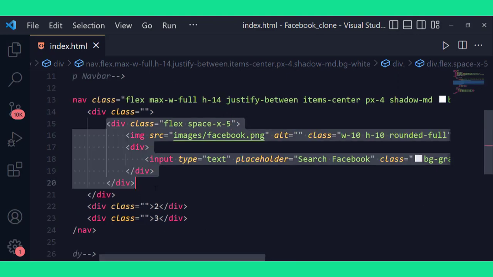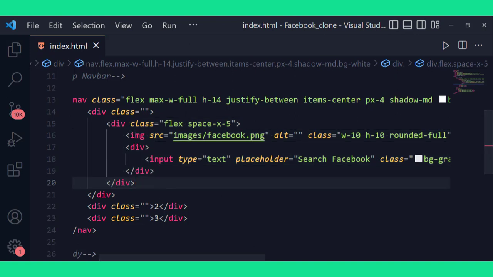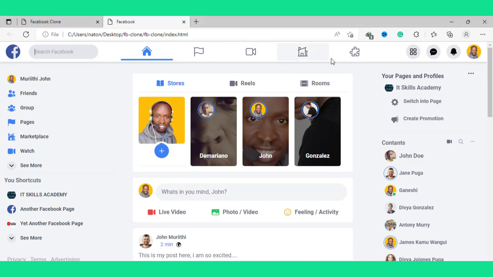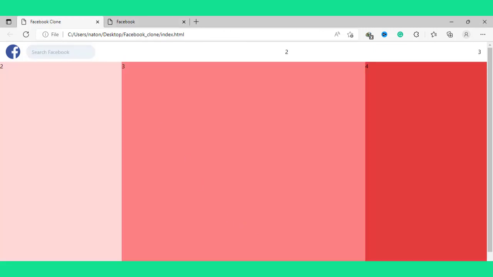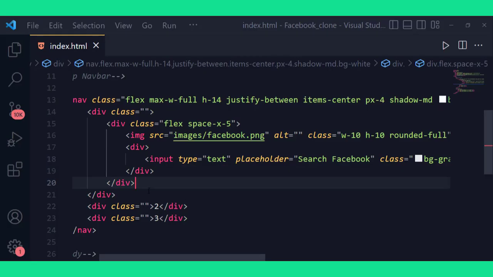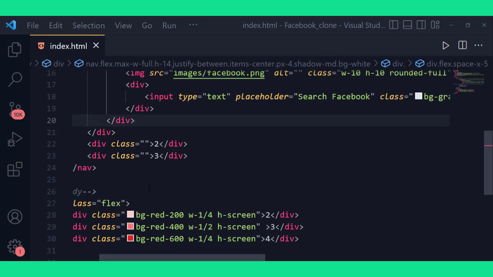So okay, I can just say that we are done with that very first container that is holding the image, which is the Facebook logo, and the input field. Okay, so that now being done, we can continue to the next. So this middle component here that has these cool icons and the hovering effect will appear in the second div here. And I hope this structure that I have here is helping you understand everything that we are doing here.